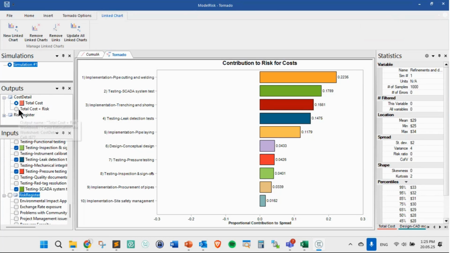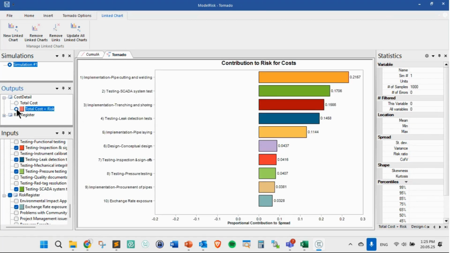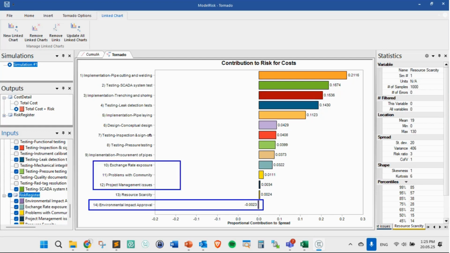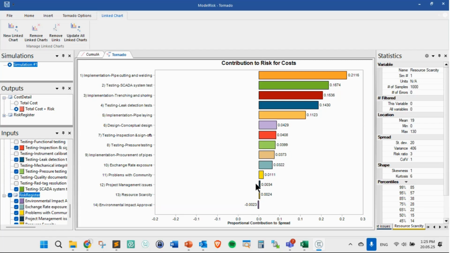Now, I can say I want to see this tornado, but for the one including the risks. Let's see if we have risks there that are very high. For example, here, I include all my risks like this, and you will see the impact approval, we have all these risks here. The rest are all cost items. So the exchange rate exposure perhaps is one of the risks that I should be taking into consideration. Maybe the problems with community, but of course, we'll have to manage and set up the model correctly in a way that these reflect the real project capability.